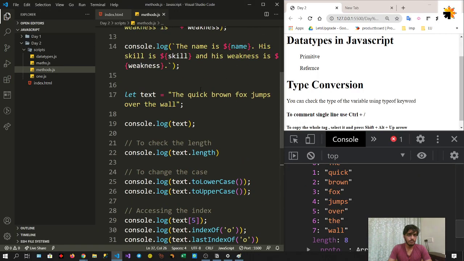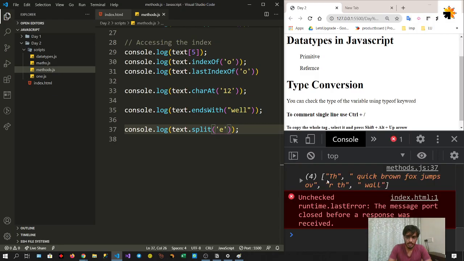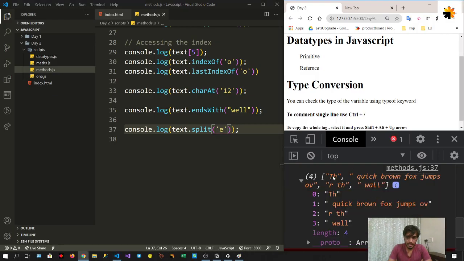Now what if I want to separate it based on some letter? There are 3 E's here, so I'll just put E here. Now you will see that I got 4 elements in the array: th, quick brown fox. It just eliminates that letter and separates the text.